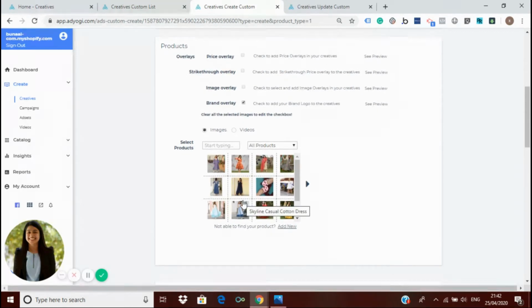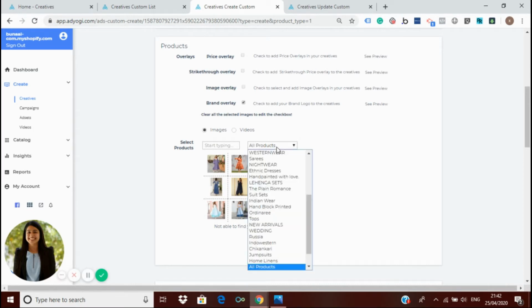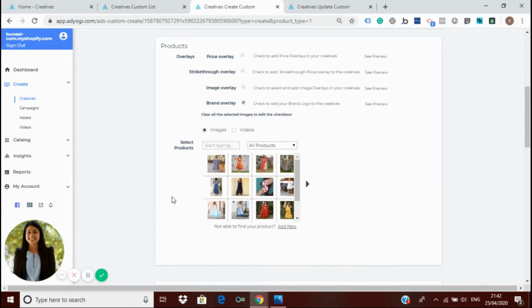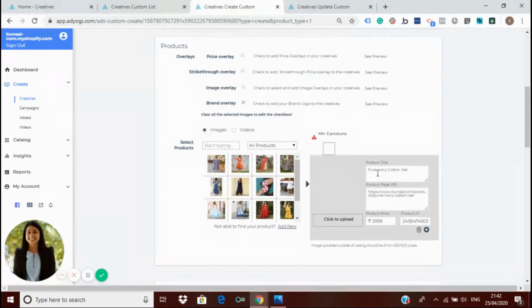This is your catalog, which is automatically fetched from your website. All the products available on your website are visible here. By clicking on this drop down, you can select any category or products which you want to promote. Select a minimum of 3 images or a maximum of 10 images. From here you can select the images, and automatically the product title, product page URL and price will appear.